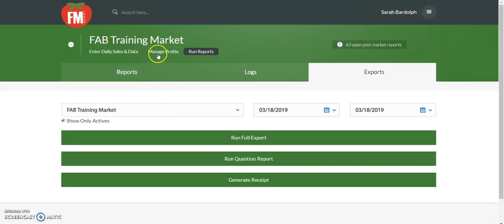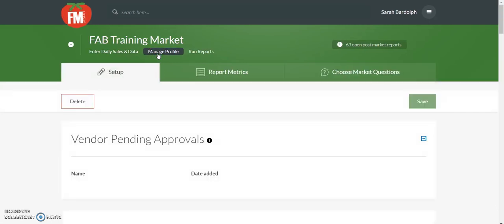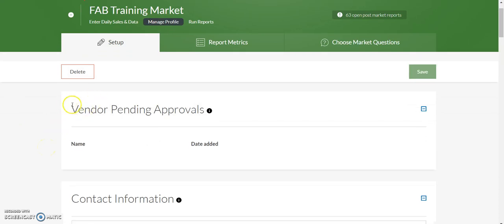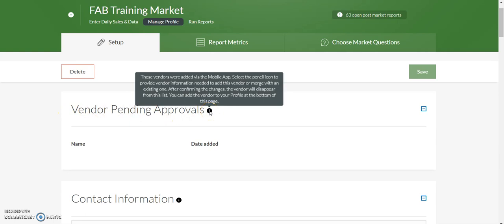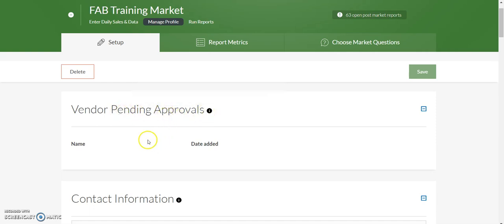Next, let's go over managing your vendor profile. So I'm going to go to Manage Profile here for my market. At the top, you'll see vendors pending approval. So these are any vendors that you've added via the mobile app for FMTrax. They will not be auto-populated in your favorite lists after adding to the mobile app unless you verify them here.